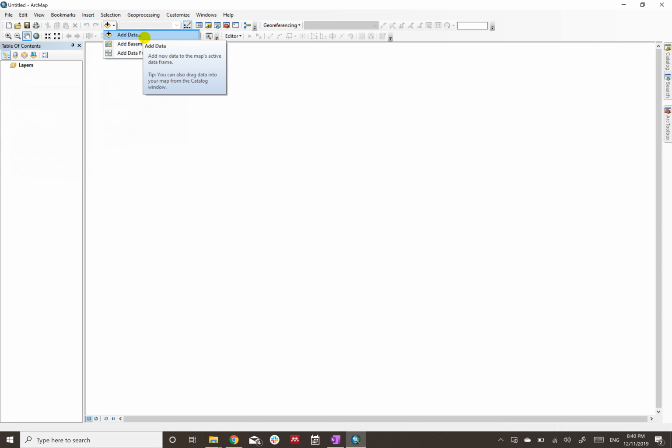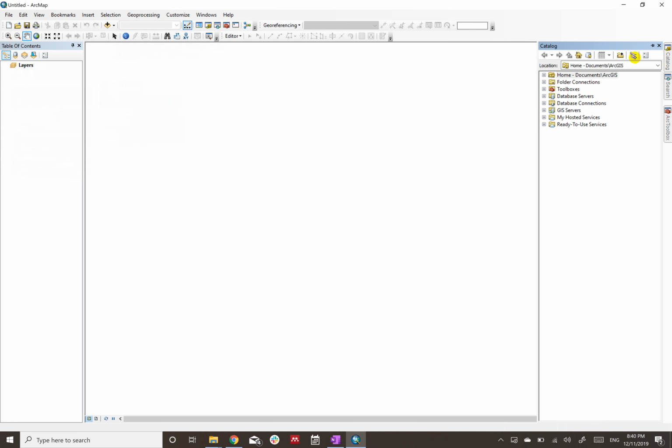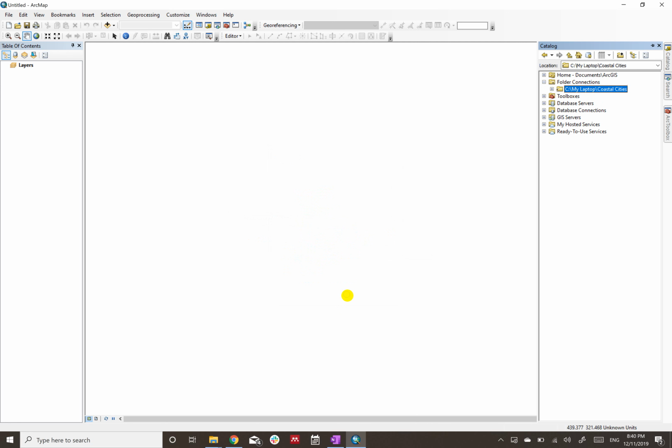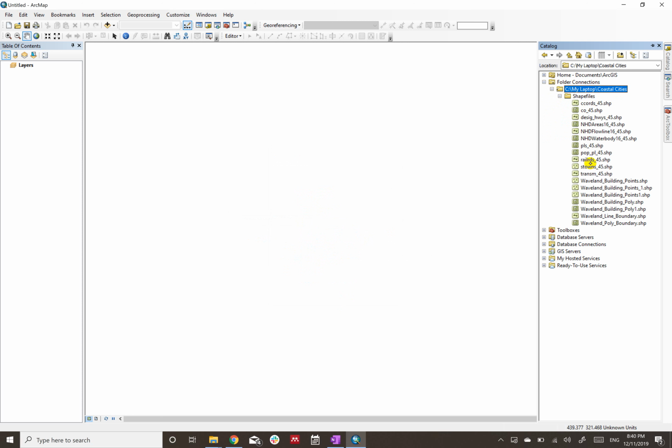And also, you can go from Catalog and say Add Folder Connection, and you connect your folder. Your folder will show up here. Let's do it. So if we go there and I make a connection with the C folder on my laptop, coastal cities, let's say coastal cities. So yeah, my folder will show here, and I can go to the shapefiles, and afterwards all my data will show like this.